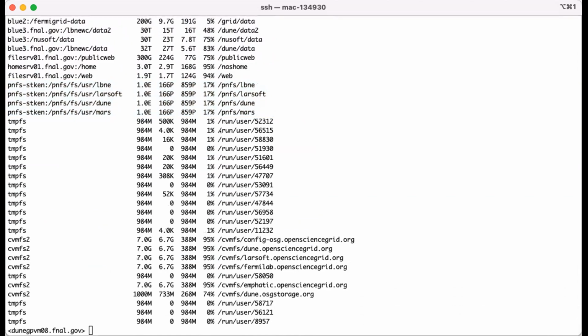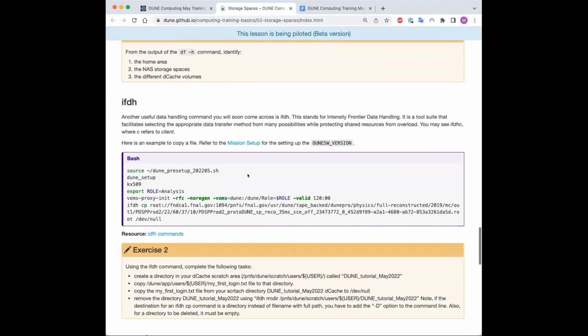Okay. We'll go back to storage spaces. As I mentioned, the Dcache volumes, we don't want to attempt to access them through the POSIX commands, ls, cp, mv, those kinds of things. Instead, there are very specific data handling commands that are all part of the ifdh, Intensity Frontier Data Handling Client. In general, this is the best way to access any of the Dcache volumes or any of the other remote storage volumes that DUNE has access to.